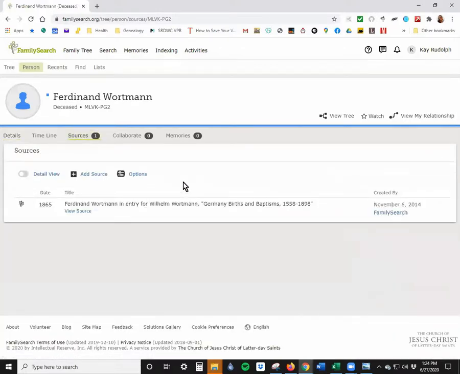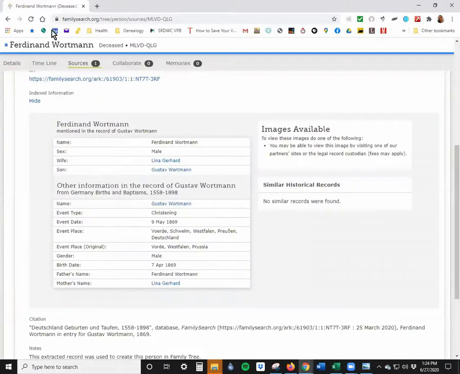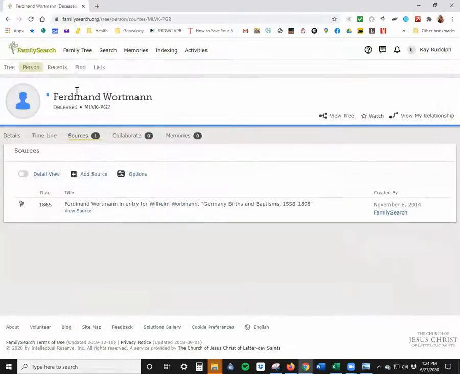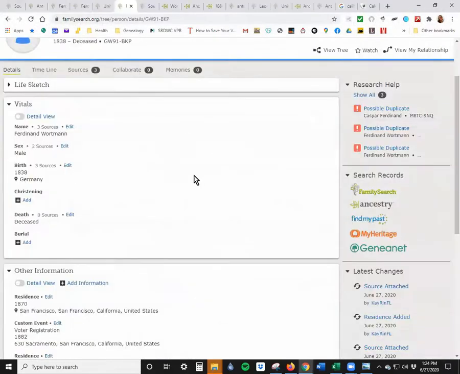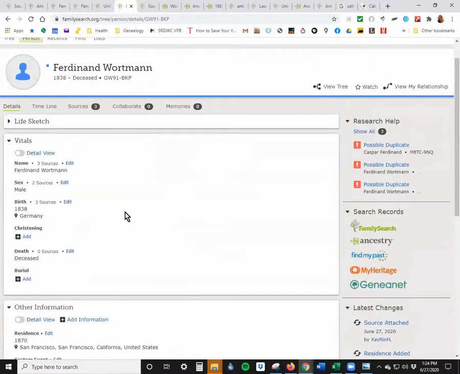Okay, so they have created these profiles based on the births, so we can't make any judgments about them. So our line of attack is going to be to find Ferdinand Wortman's 1875 naturalization paper. And we are going to look for that. We have the date.